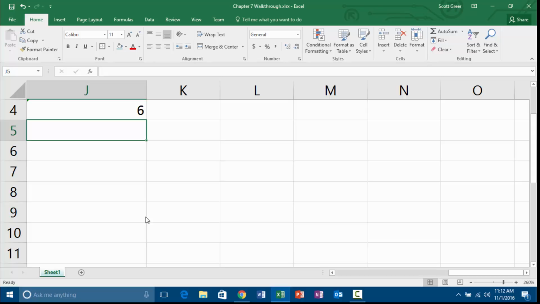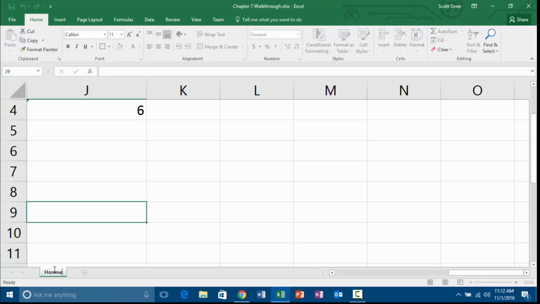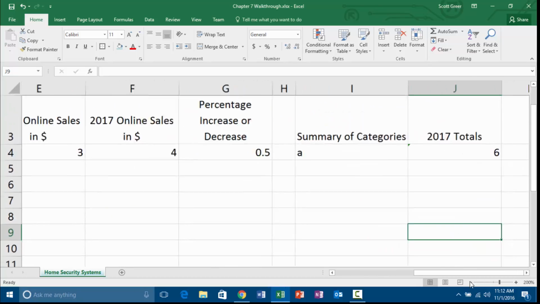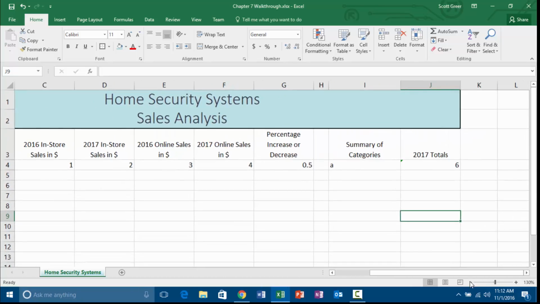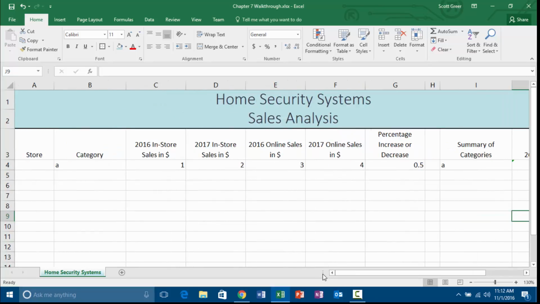It says change the name to Home Security Systems. Home Security Systems. There we go. And I changed it to Aqua 1. I'm going to zoom back a little bit now so we can see this whole thing. I'm going to hit save just so I don't mess anything up. Control S.